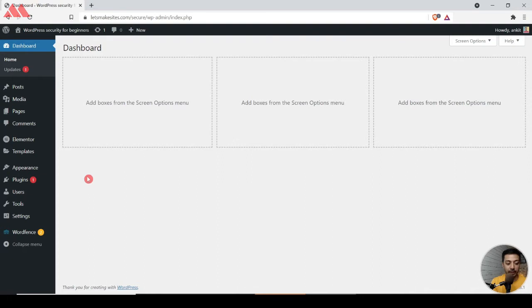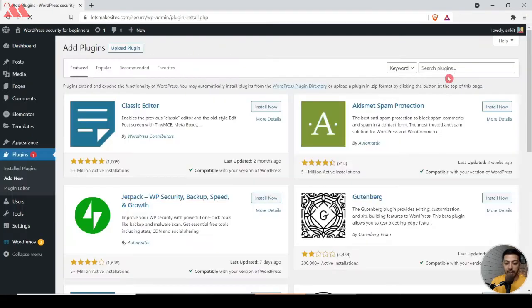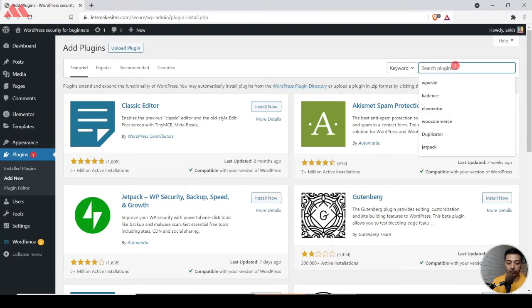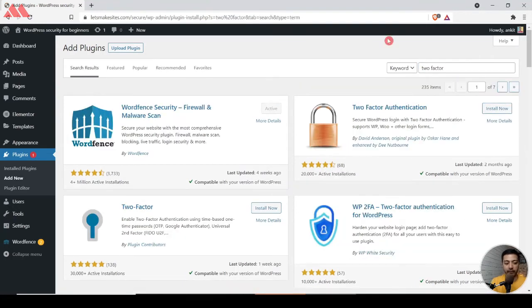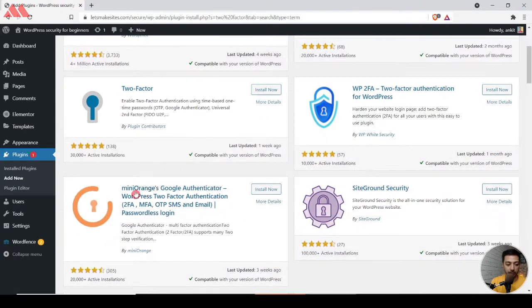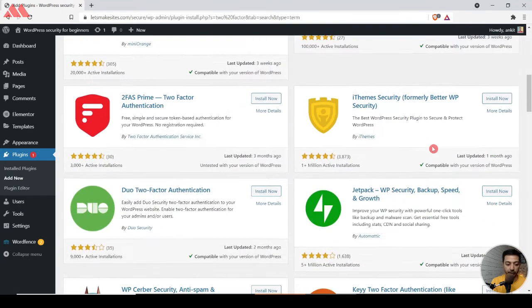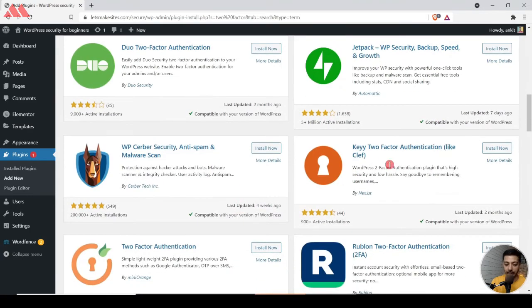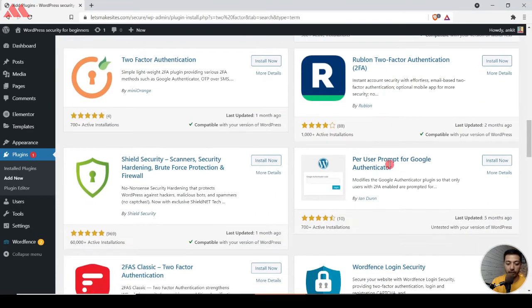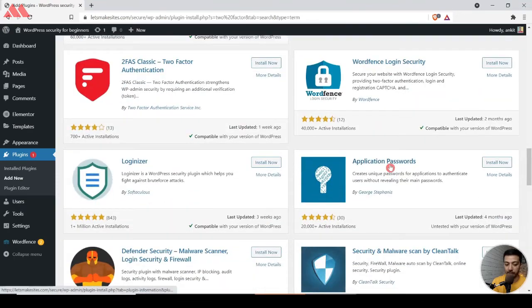So in this one, we are going to check how we can add the two-factor authentication. So for that, we first go to plugins, then click on add new. And here we can search for two-factor. And once we do that, we see a lot of plugins like WordFence or Mini Orange, SiteGround Security, or even iTheme Security, and there are various plugins that can help you add two-factor authentication on your WordPress website.